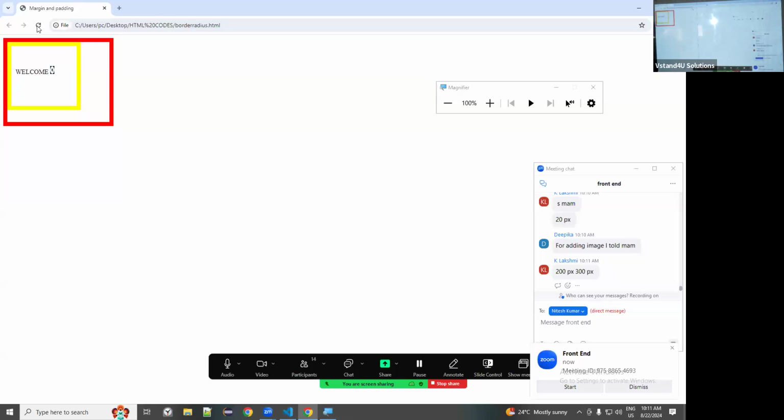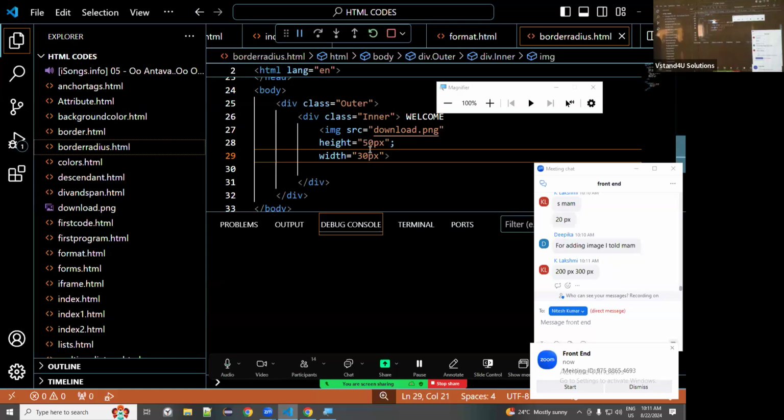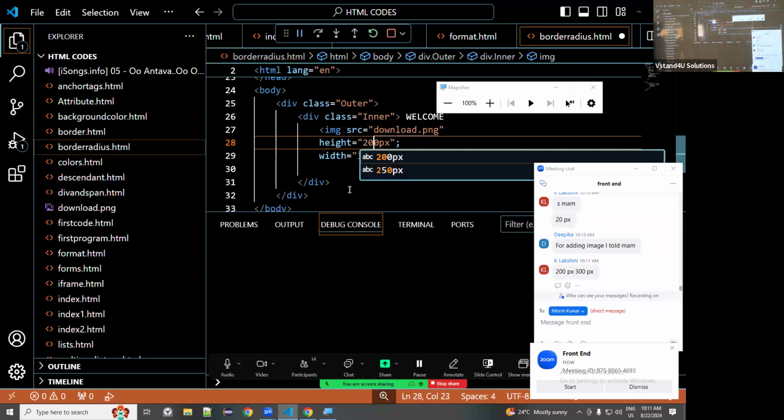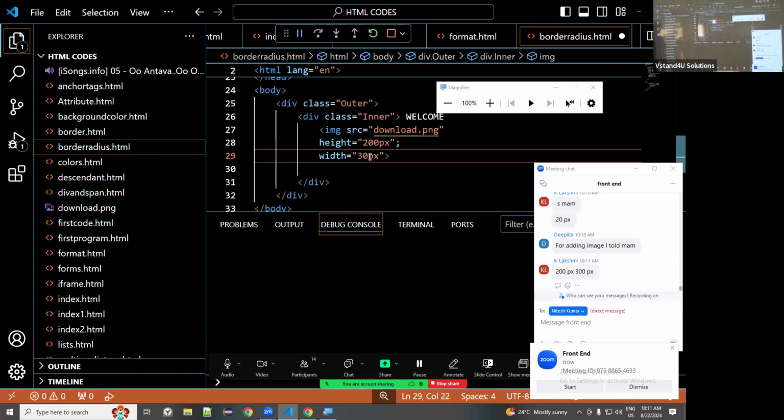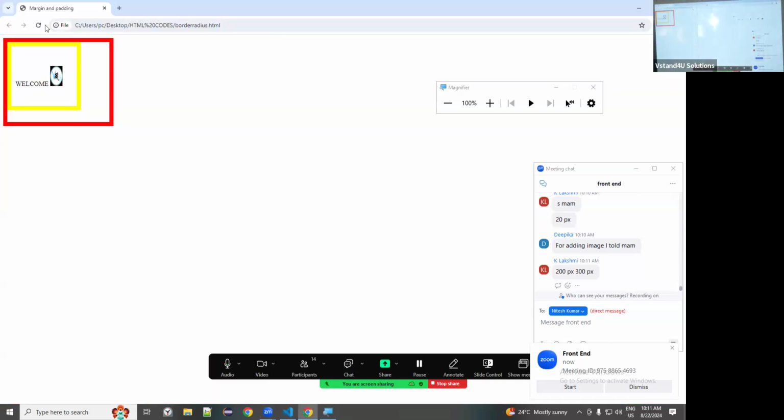Hero. What is happening? It is getting increased. Lakshmi is saying 200 pixel and 300 pixel. Okay, let me give. Wait. Let us show her. 200 pixel, and width I have to give 300 pixel. Okay, I'll save this. Go refresh.